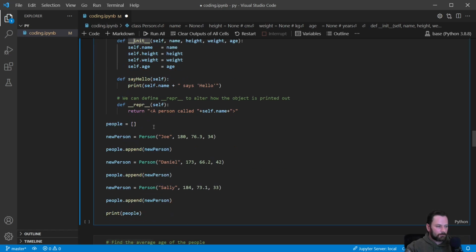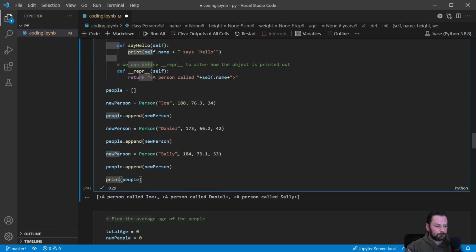So here we're doing the same thing. We're creating some people, we're putting them in a list, and we're printing it out. But now when we print it, we expect to see a person called and then the name of the person. And it works. Our list is a person called Joe, a person called Daniel, a person called Sally. Now, you could also print out their age and their height, their weight, and whatever you wanted in here. But it's just an example of how to print things out nicely. This is great for debugging and figuring out what the heck's going on.